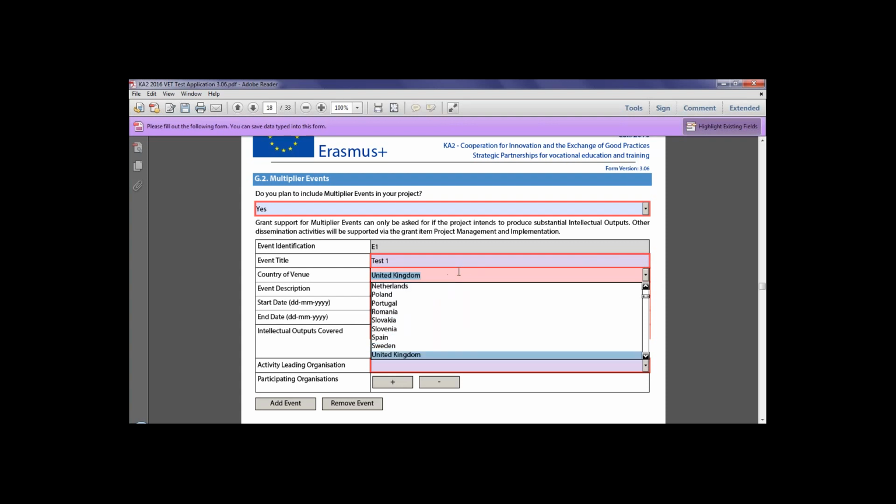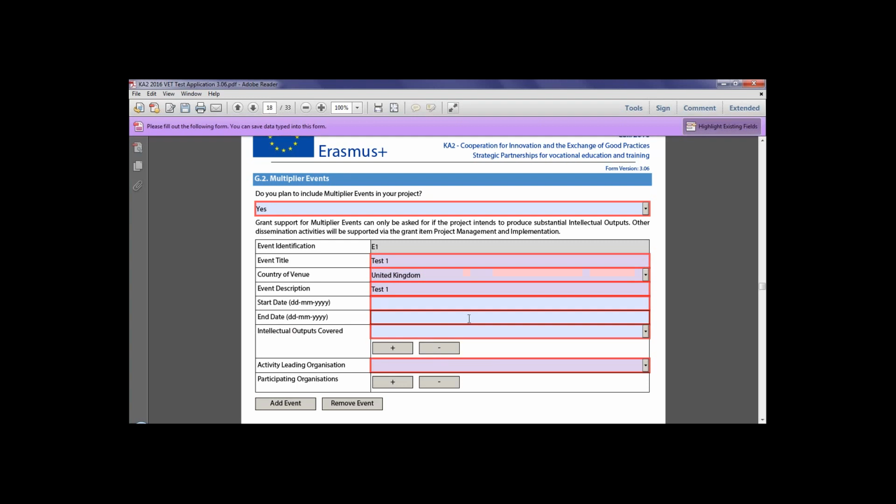We'll choose the UK. Okay, and she will also now choose which intellectual output will be disseminated. So as you can see, we've chosen the UK for the country the event will take place, as the lead will be the UK organization.